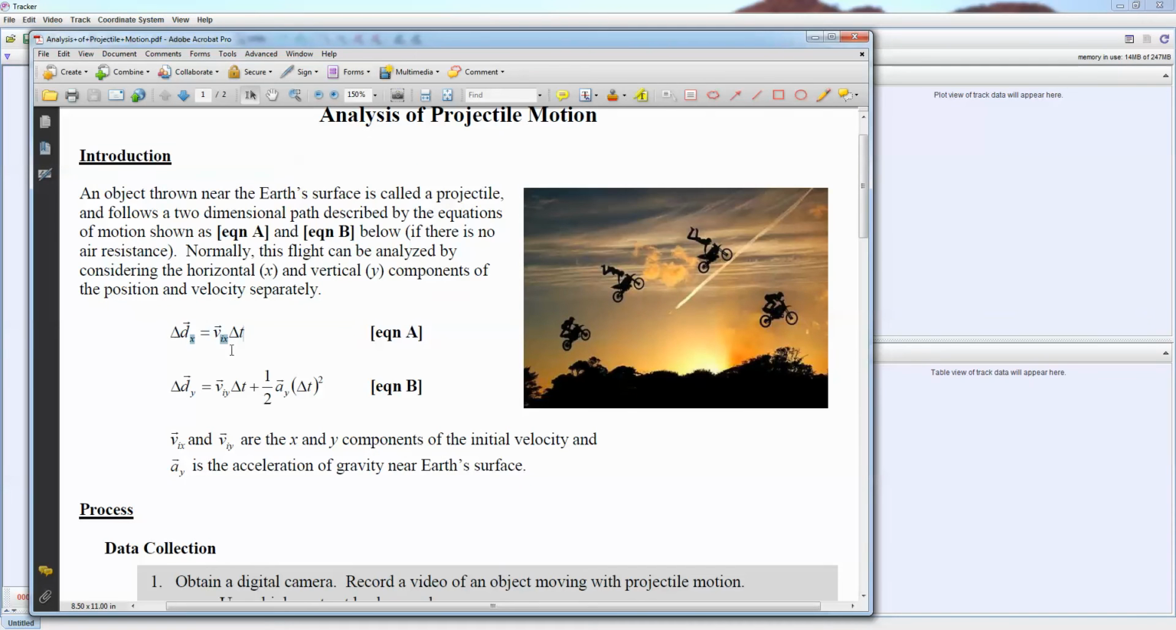Really we're looking at horizontal motion and vertical motion, and we're going to see if our graphs actually allow us to pull these formulas right out of the graphs. Basically, I'm asking, does real world data actually match what the physics of the equations suggests?